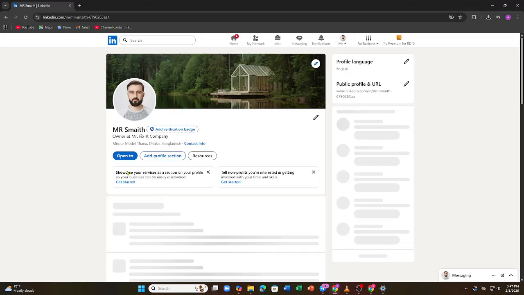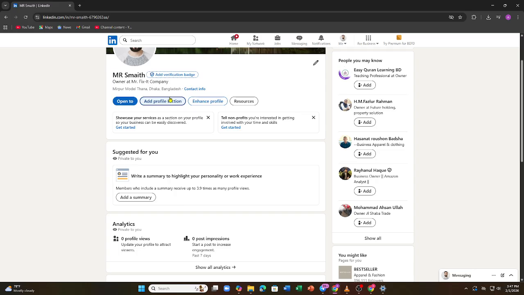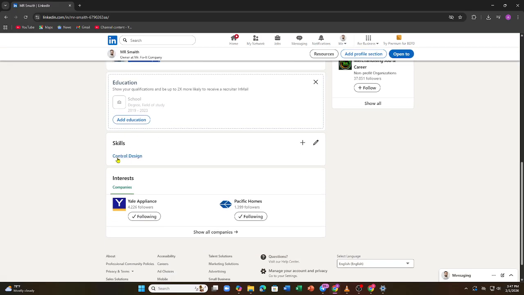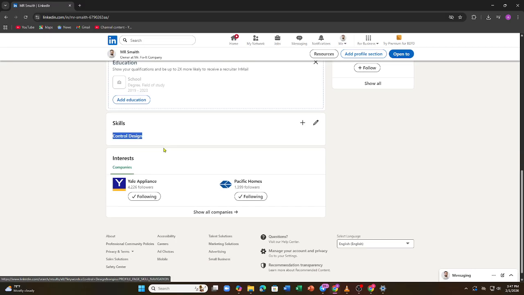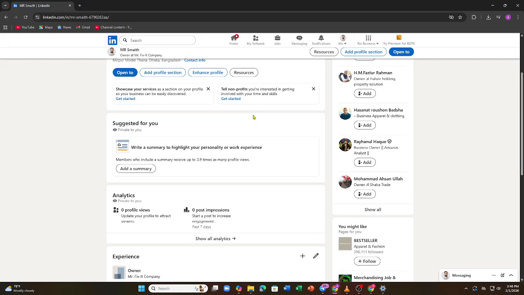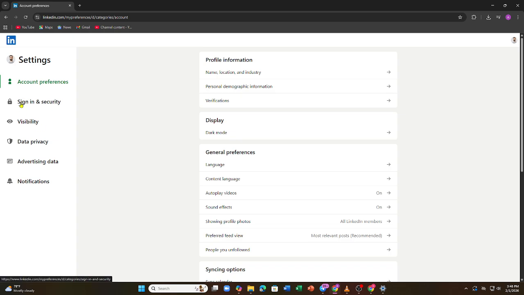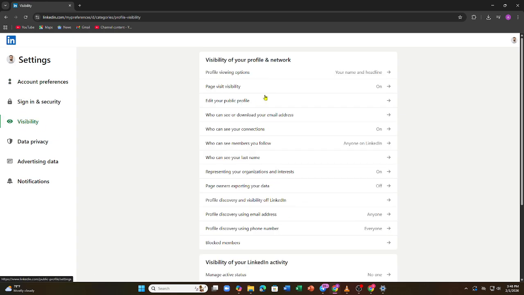Update experience and skills. Use proper job titles, measurable achievements, and industry-specific keywords. Add at least 15 to 20 skills and request endorsements from colleagues. Keep your public profile visible. Go to Settings, Visibility, Edit your public profile. A publicly visible profile ranks higher in searches.